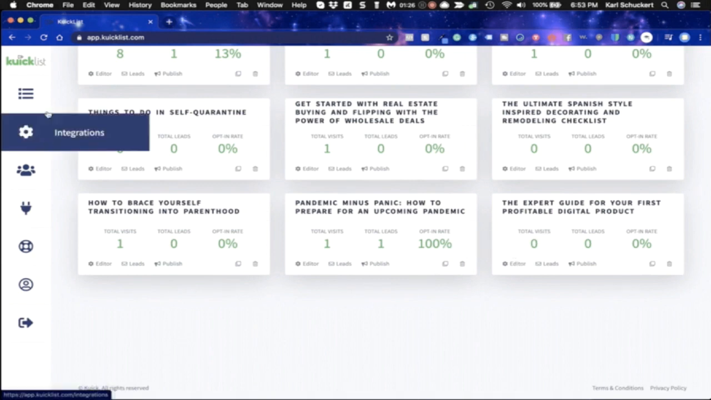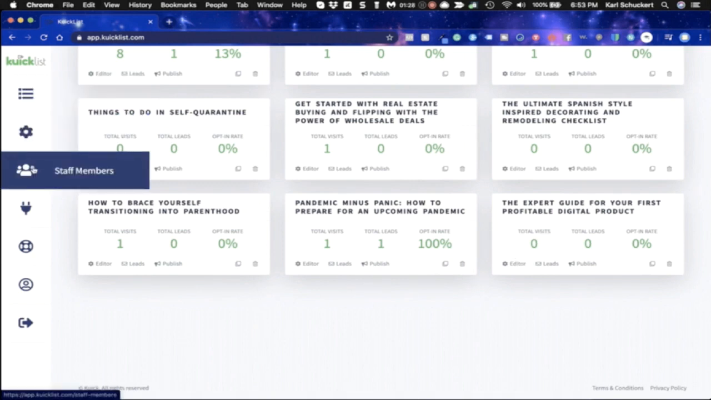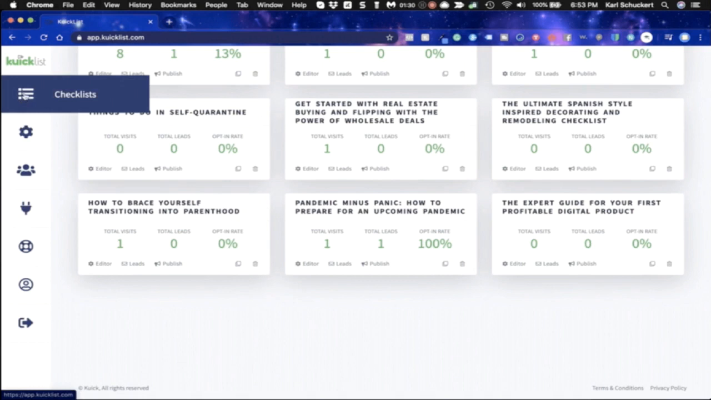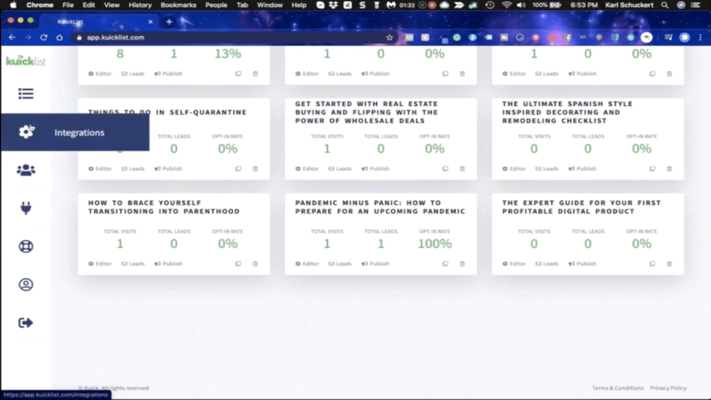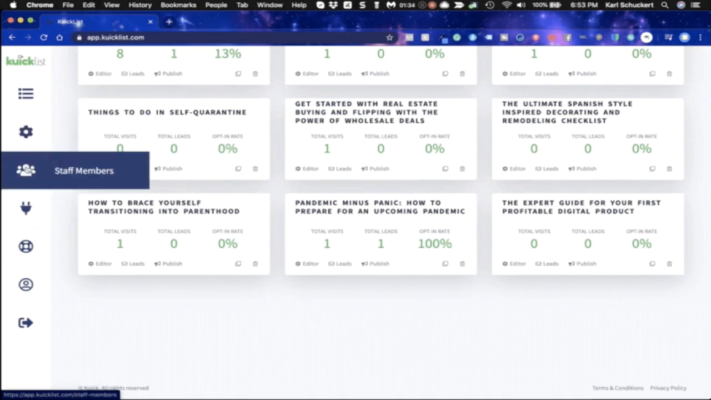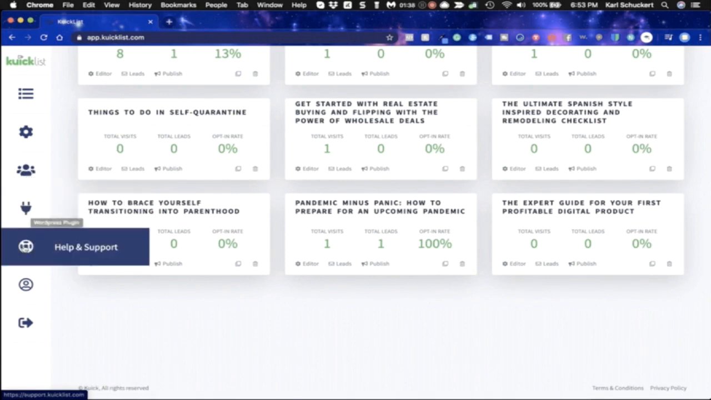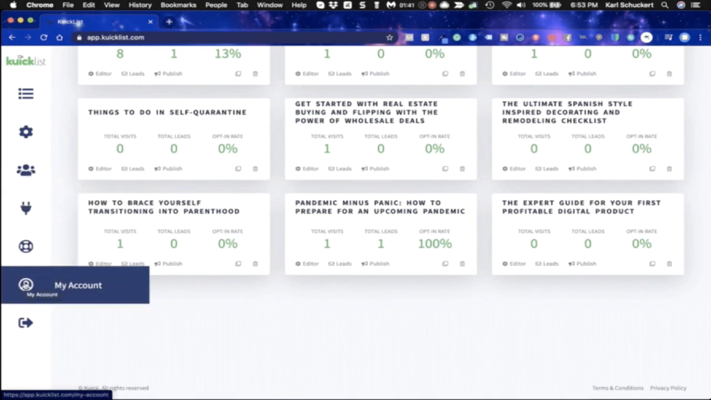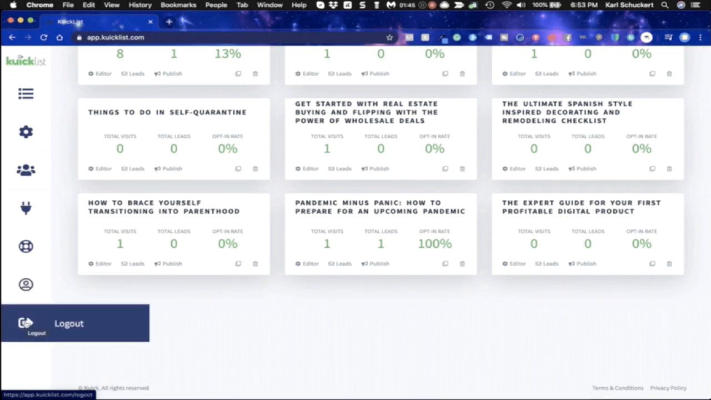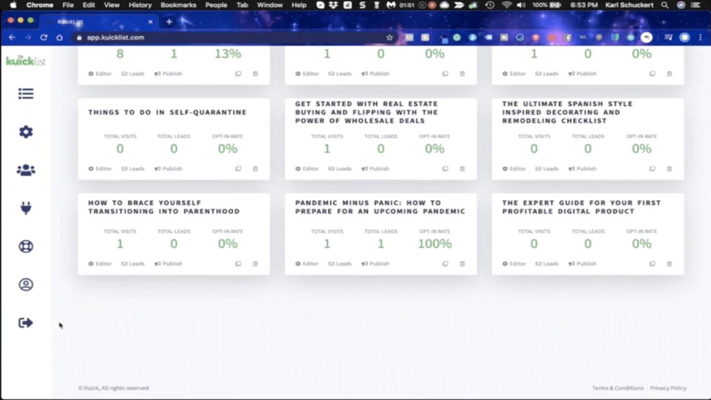But before I do, I want to tell you what's on the left-hand side on the navigation bar here. So you have all of your checklists, which is your dashboard. You have your integrations. You have your staff members, if you have that. You have your WordPress plugin. You have your help and support. You'll also have access to your account information, and then here's where you can log in. Now there might actually be one more button on here which will take you to the inside of your course that you're going to get included with this investment.